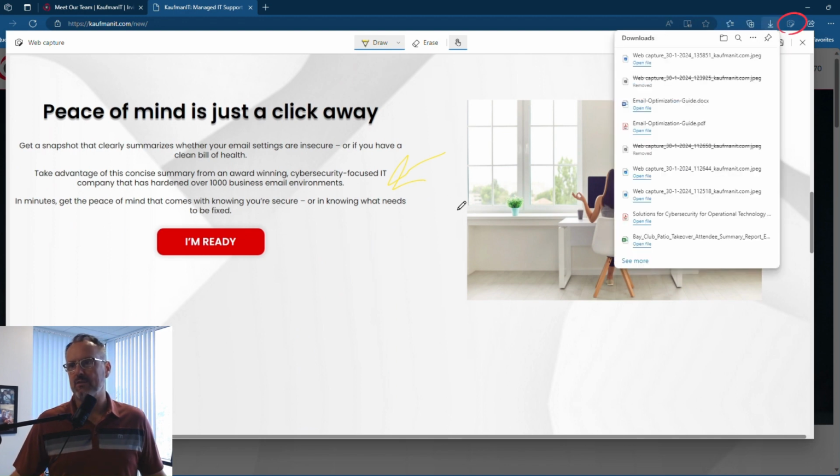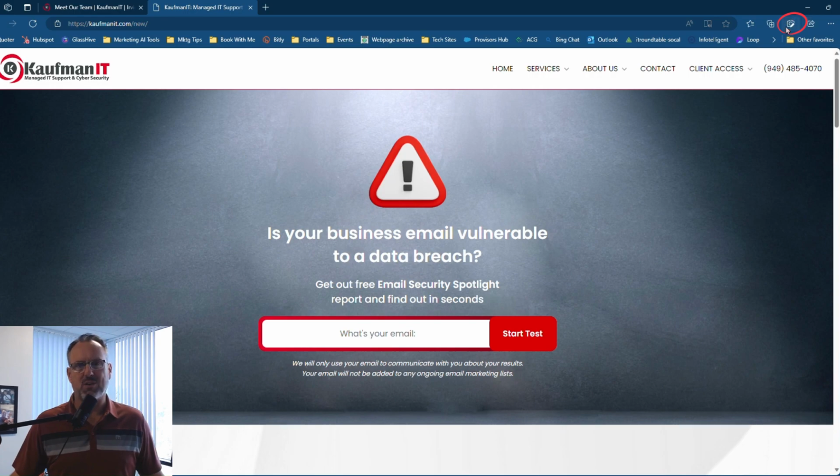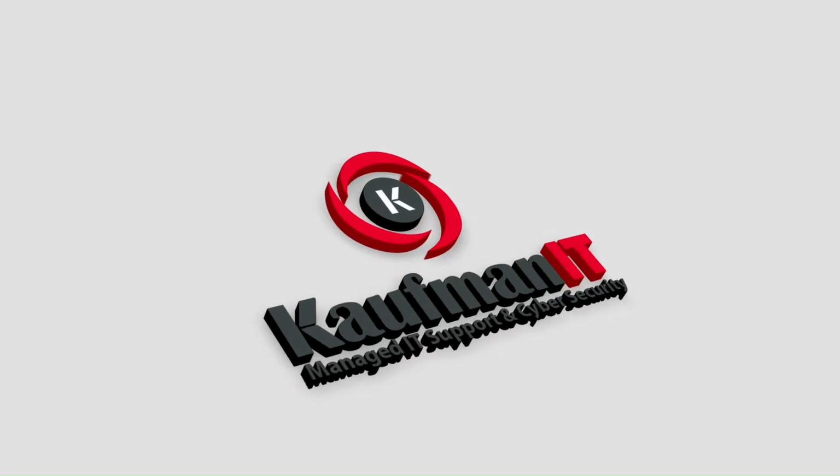So again, here we go. This is the screen capture tool living up here at the top right of Microsoft Edge. Really handy. Another reason to make the switch from Chrome if you're willing to go for it.